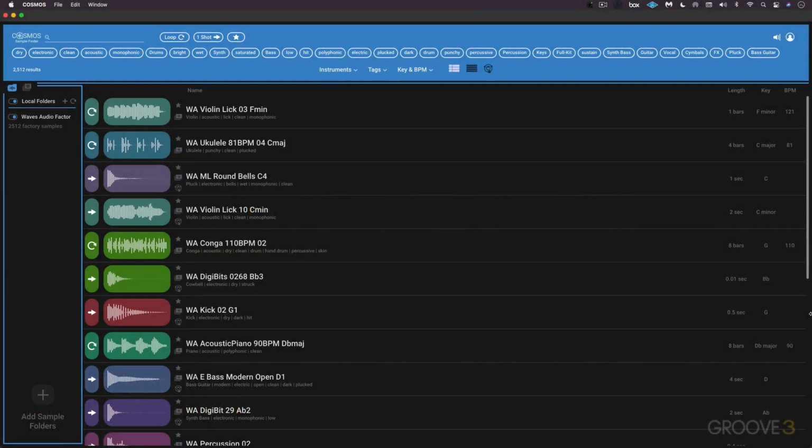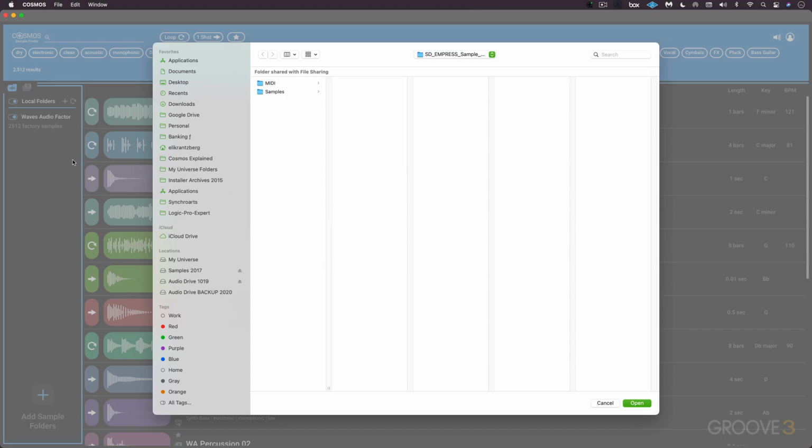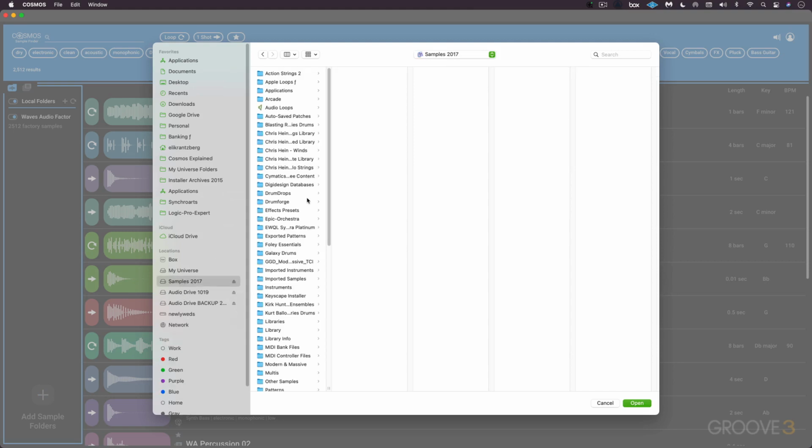Now let's look at adding some third-party audio sample content into Cosmos. I can click the plus button next to the local folders icon over here, and I can use this big plus button the first time for the first library. And I'm going to navigate to, on my drive, I have some really good free sample content from Slate.